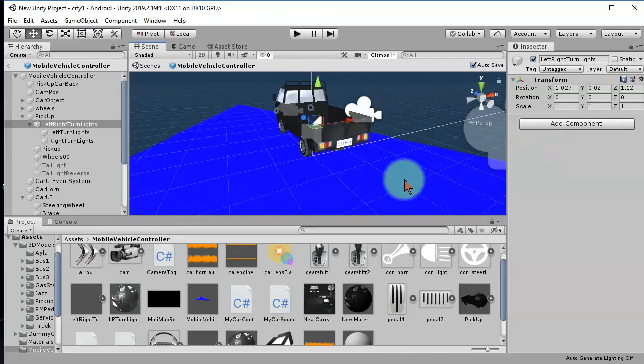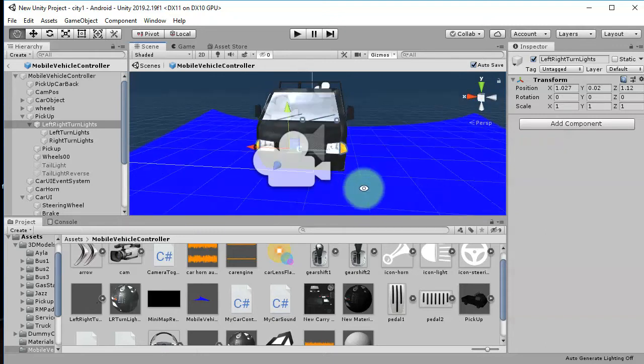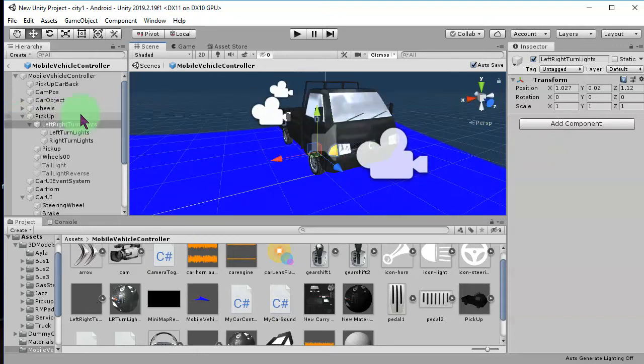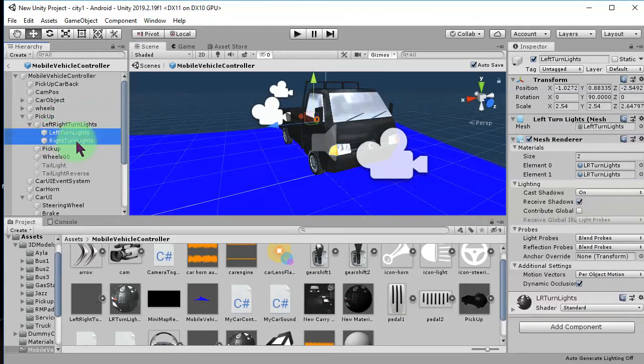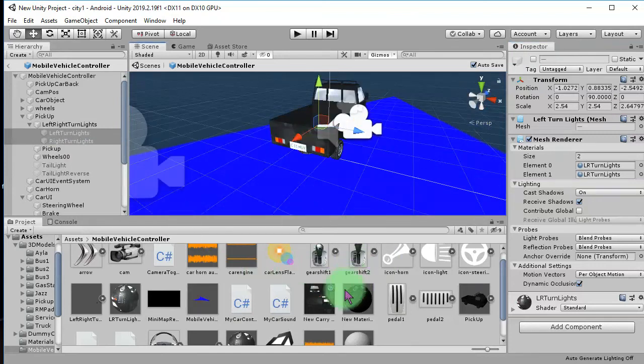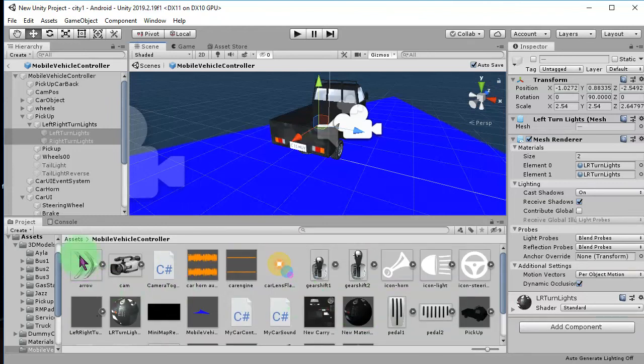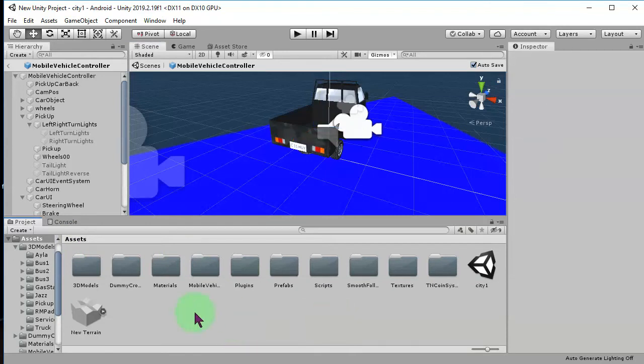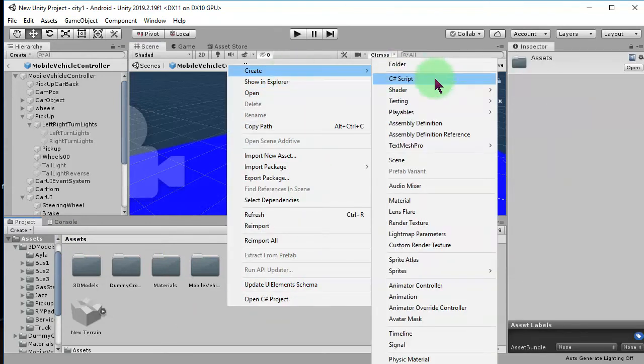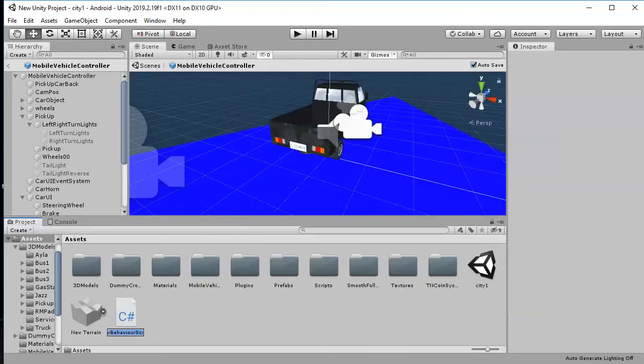Next thing is scripting. Okay, by default, let's turn them off by unchecking this check mark here for both left and right lights, and we will turn it on and off by scripting. Okay, let's make a script. I think we are going to make two scripts. First one is for the light itself.